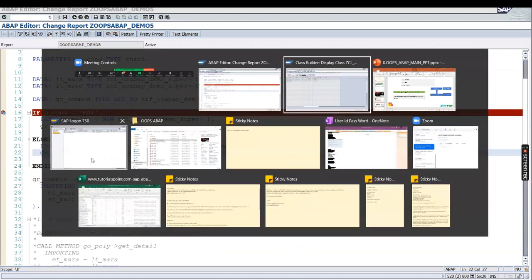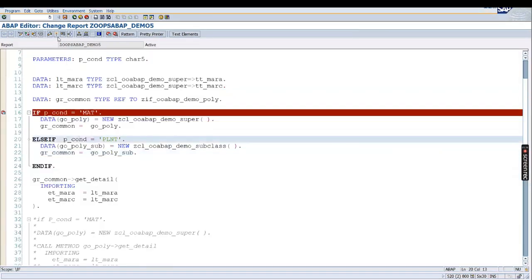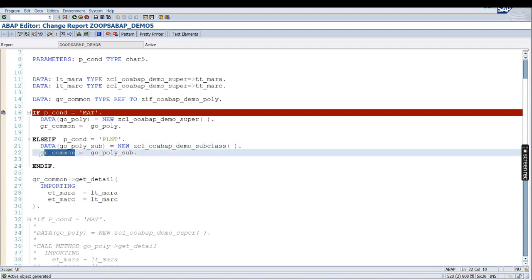But this method you won't be able to call. With the help of an interface reference, you will not be able to call this method because the interface does not have that particular method. Otherwise, this is fine. There is no problem. Only that method you will not be able to call. If you want to call that particular method, you have to create the object, and through this object you have to call it, not through the interface reference.